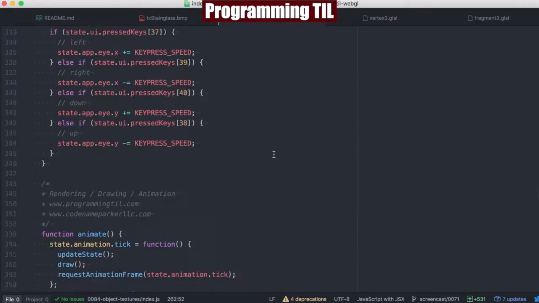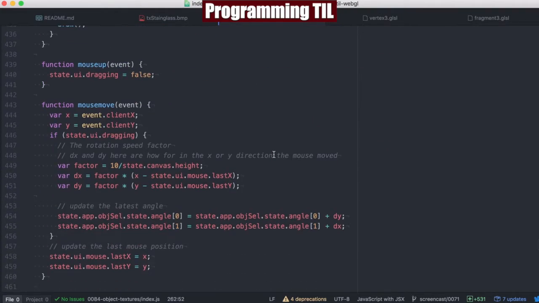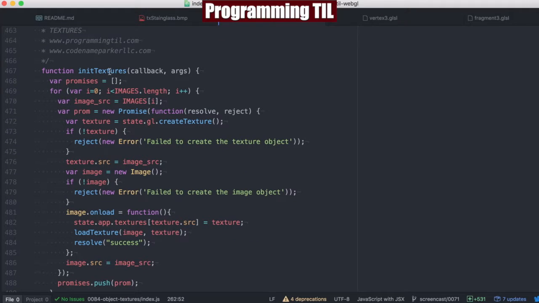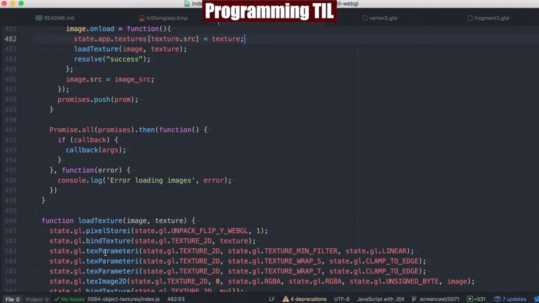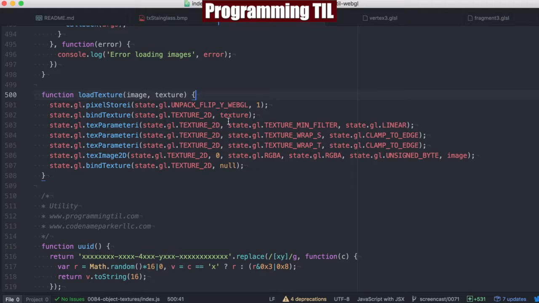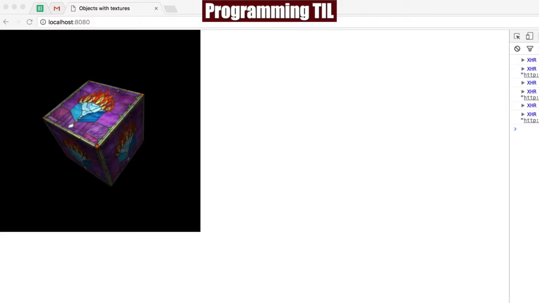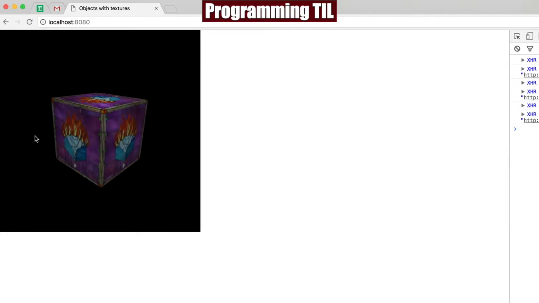I don't know that there's anything else down here other than the texture code that you've previously seen in other episodes. We're going to initialize the images upon load and set the texture sources, and then within our state of the application, load that source on the textures so that we can access them, and then load the texture with the given parameters that we used before. And that's basically it. So you can see here we have this cube loaded up with all the different textures on it.